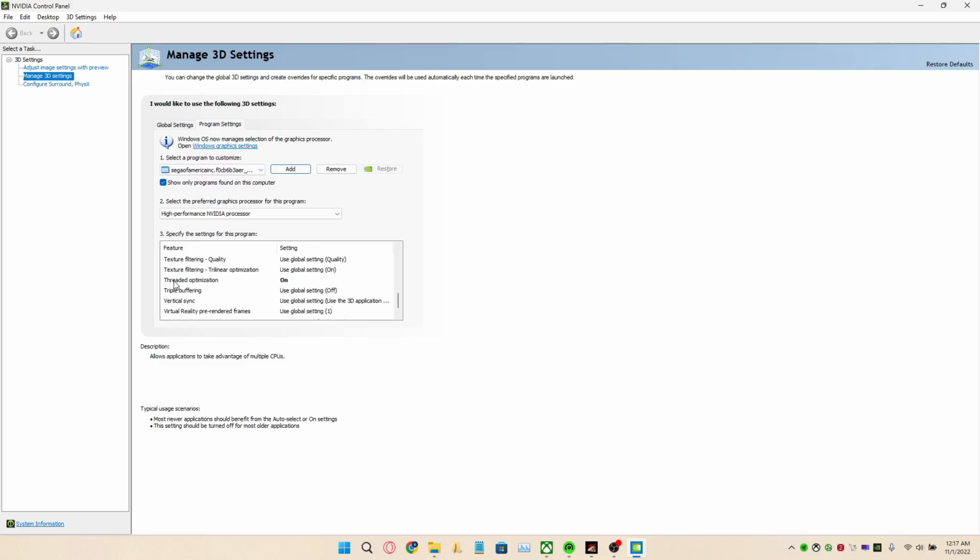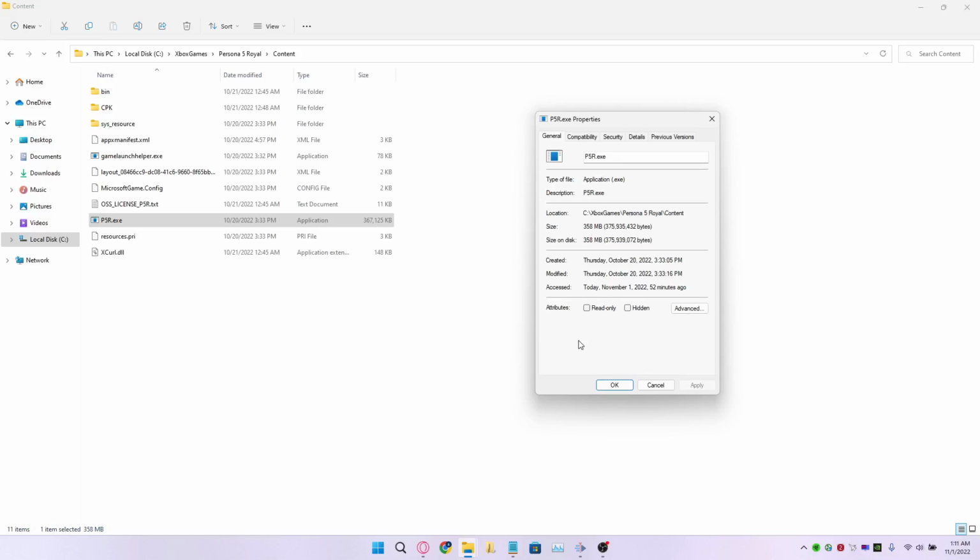This setting right here, Threaded Optimization, this is the setting that's going to make the most difference. You want that turned on, and everything else is default. So, I'm going to show what the game looks like with these settings turned on in just a second. Enjoy the footage, and make a judgment for yourself.